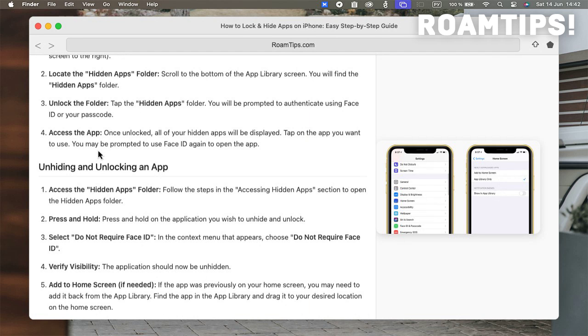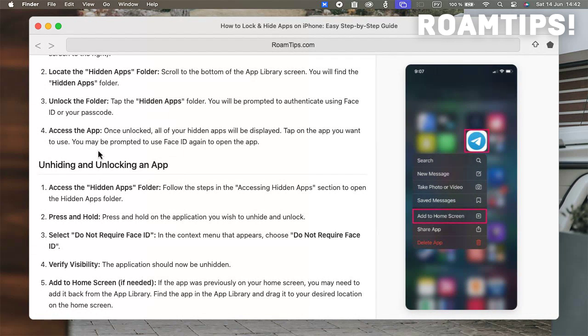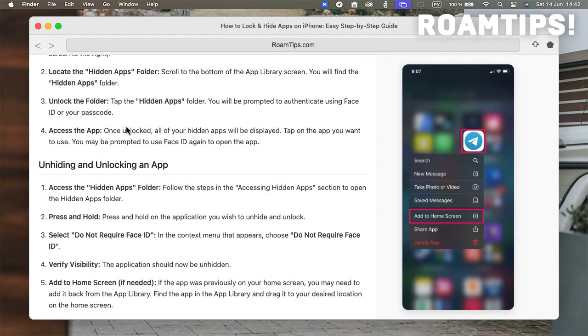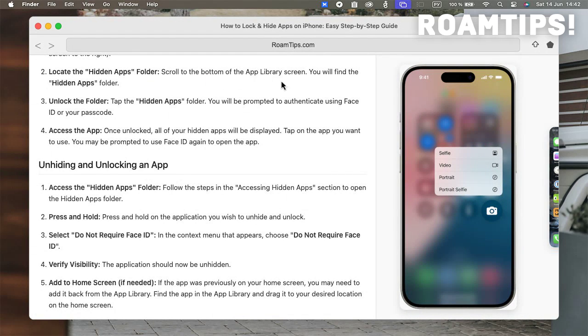You need to go to the app library. Swipe all the way to the right across your home screens until you get there. Once you're in the app library, scroll all the way to the bottom. You'll see a section called Hidden Apps. Choose that category. It will then prompt you to open it with Face ID or your passcode. All of your hidden apps should then appear.